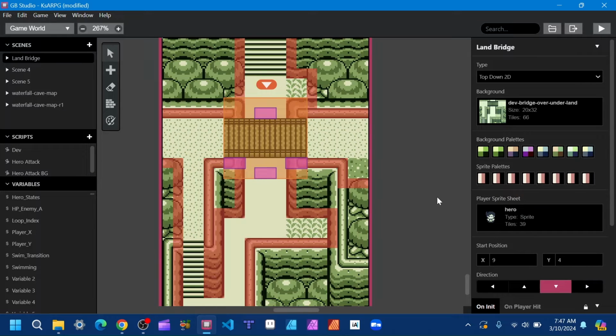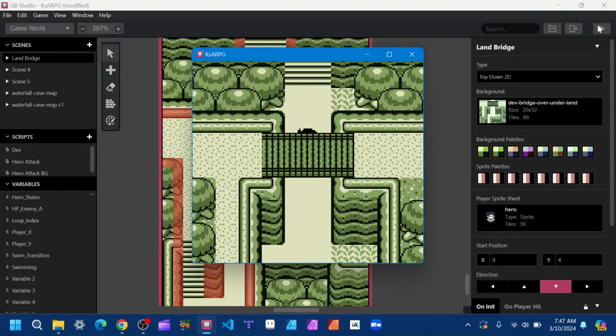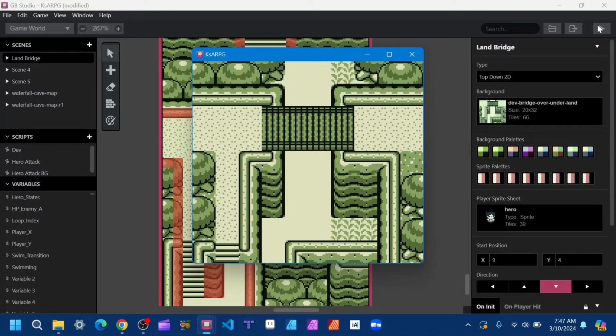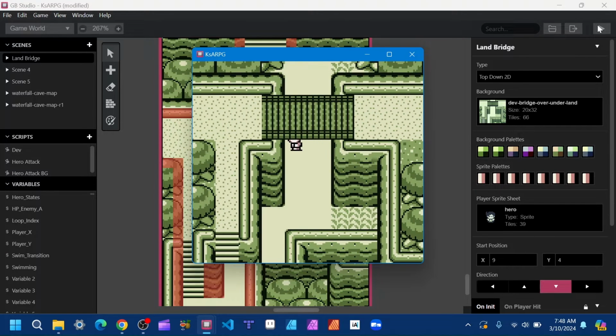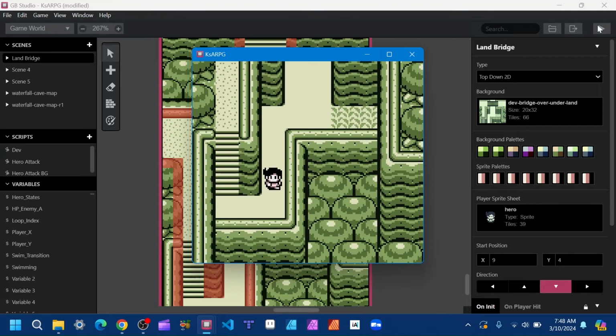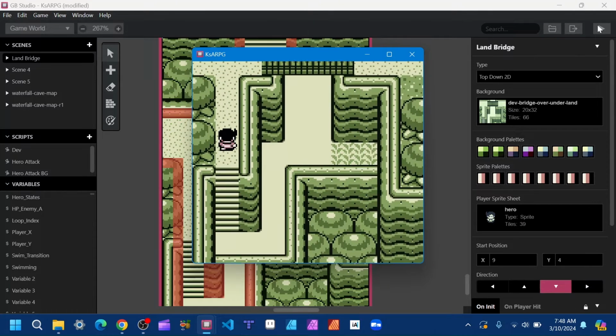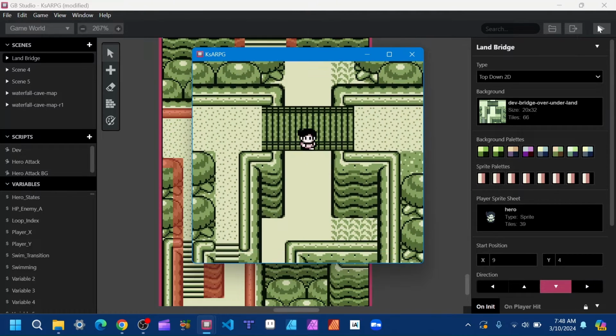So this video is about how to make a bridge. You can go both over and under. So here's a quick demo. As you can see, the collisions underneath the bridge are working. If you come around to the top here, you'll notice the collisions on the top are also working.